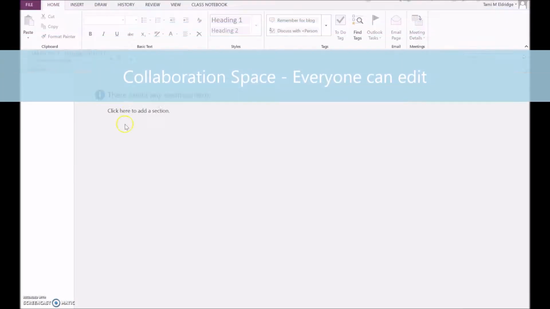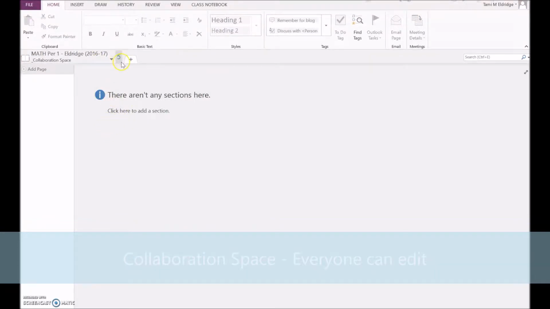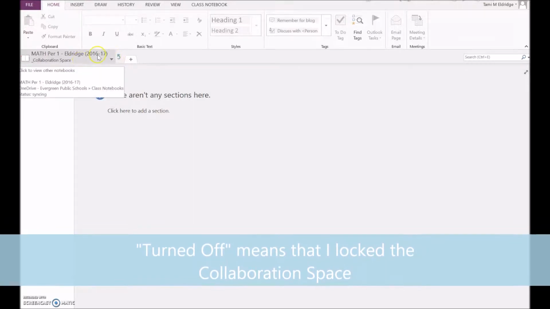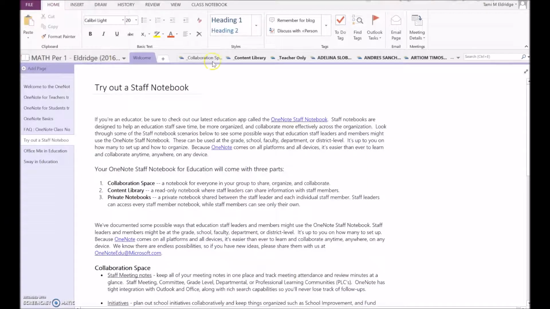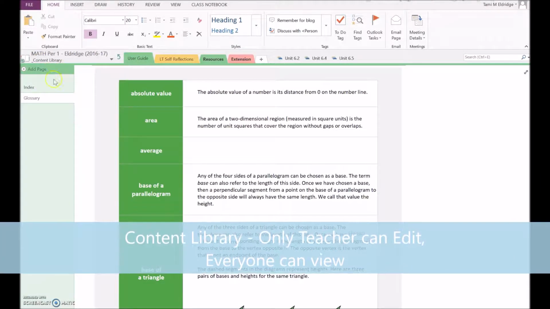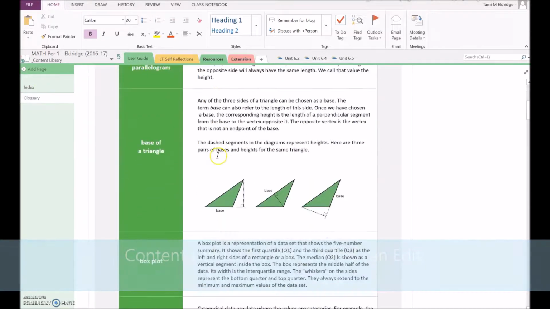The collaboration space. I do not use this section for students to collaborate in, so I have it turned off. I'm not quite ready to make that jump for students to interact here. And I also have the content library, which came preloaded with the user guide, with an index and a glossary.